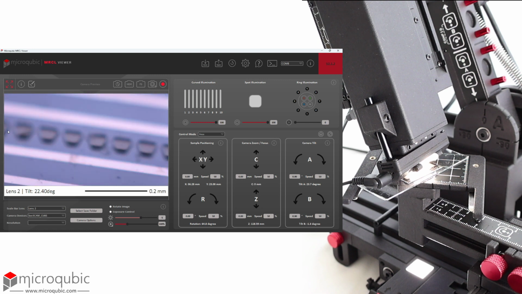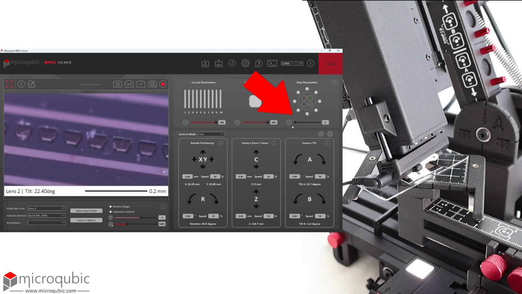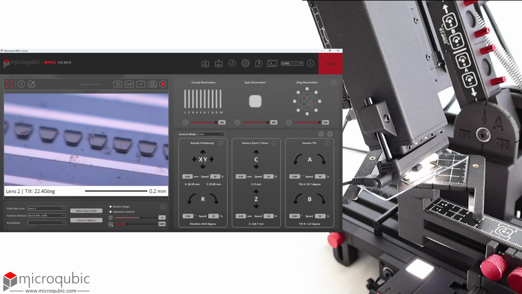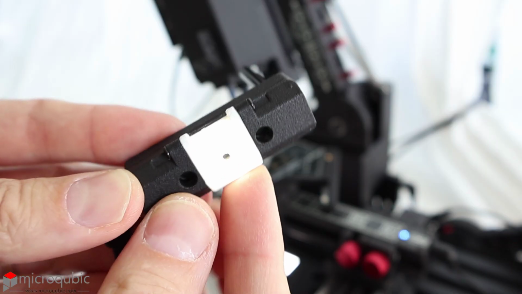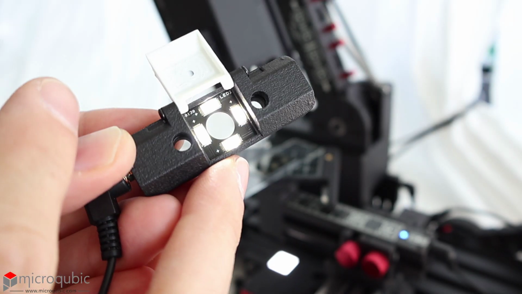You can then adjust the light intensity from the software, and, if necessary, flip the diffuser cover to illuminate the sample directly from the LEDs. This may highlight different regions of your sample, providing better contrast for defect detection.